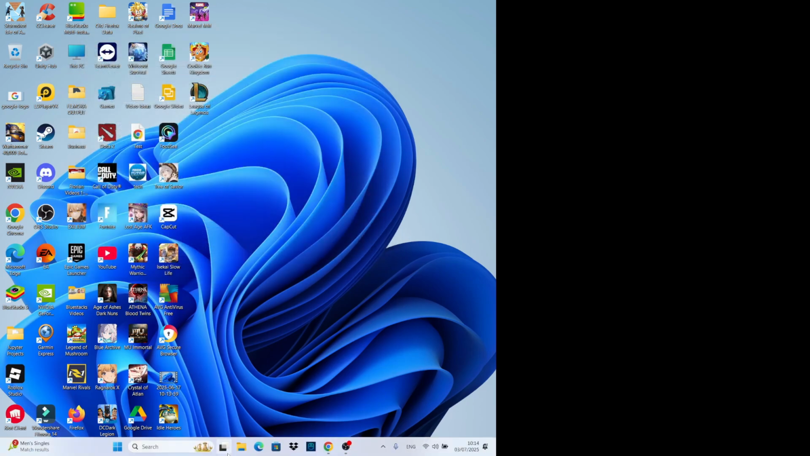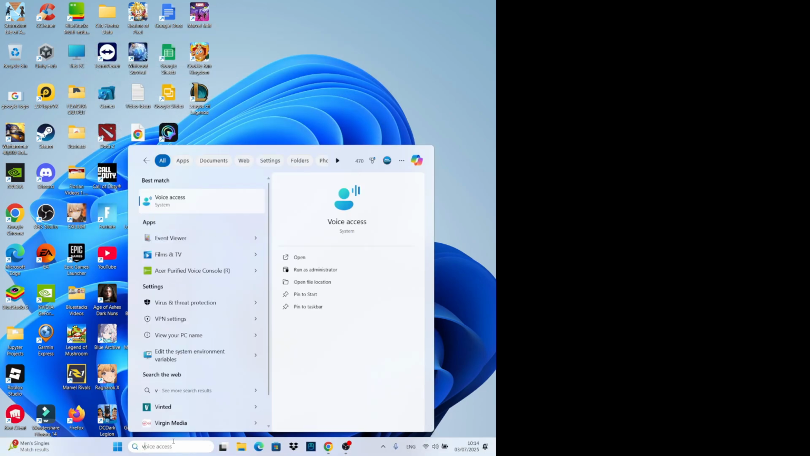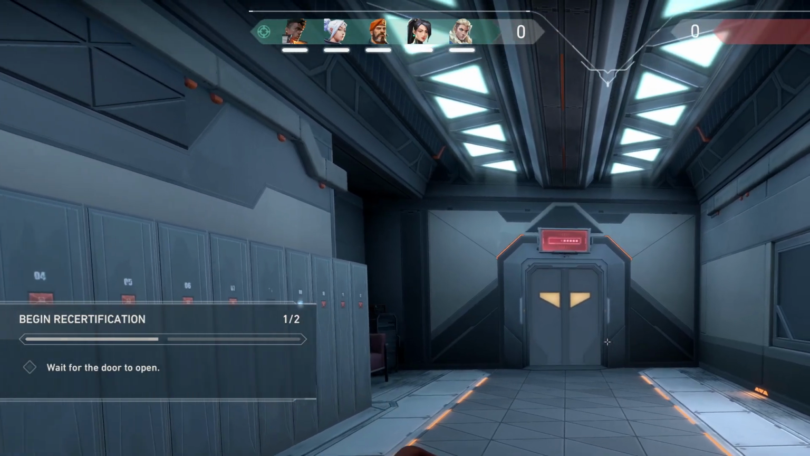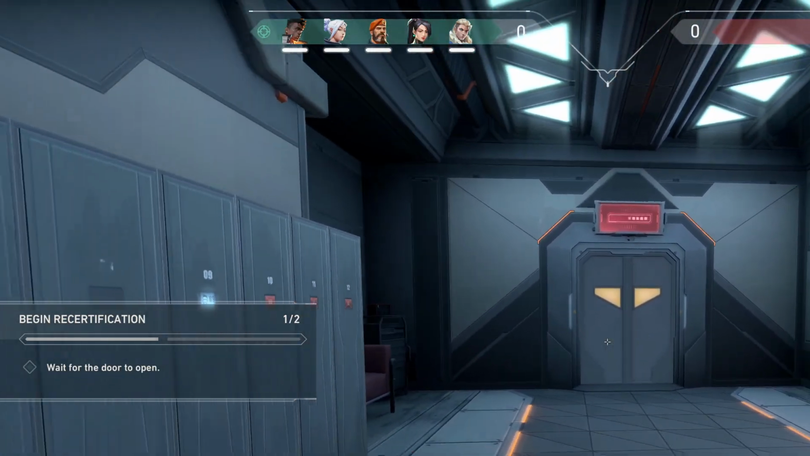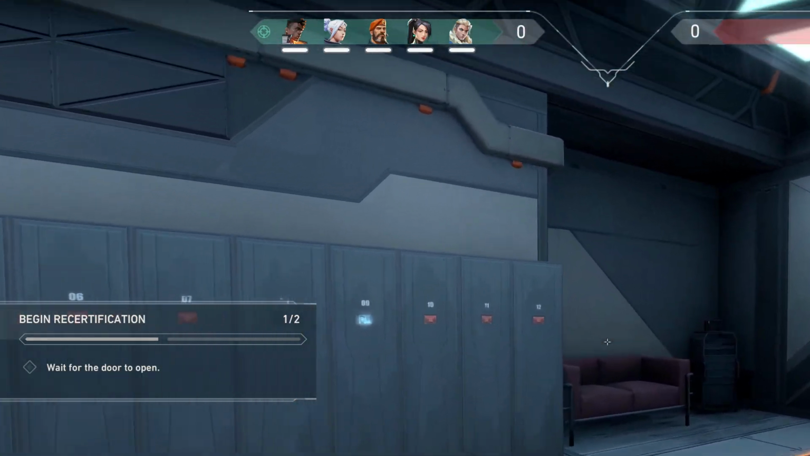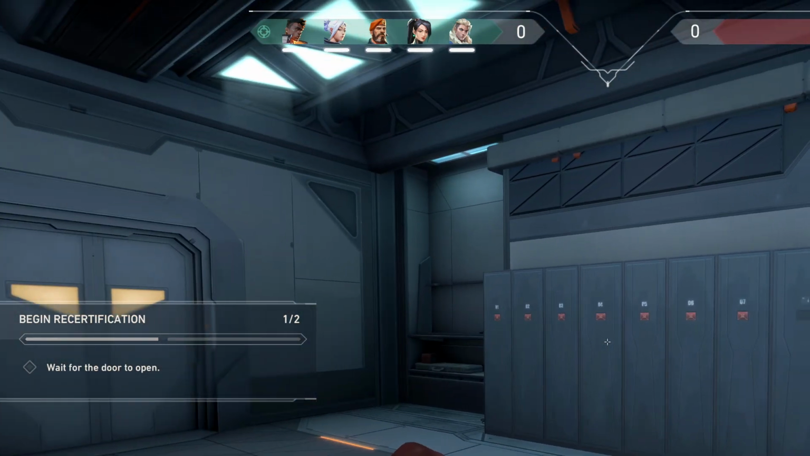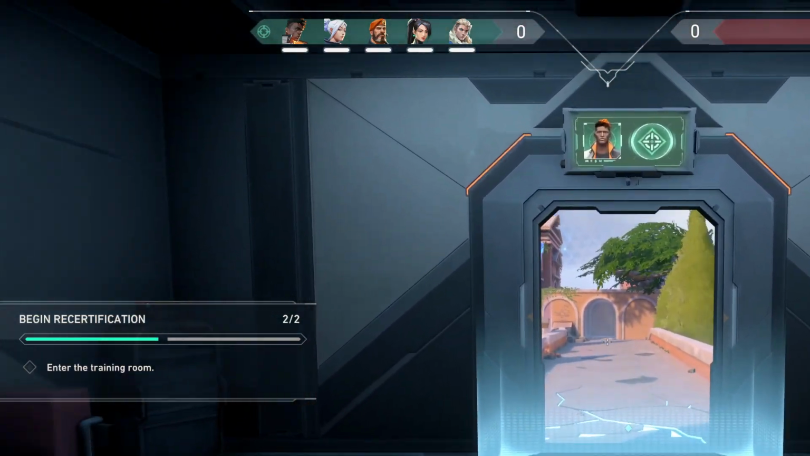Once you've done that, what you can do is go ahead and launch Valorant on your PC. So here we are, as you can see, in game in Valorant, and as you can see, this is what it looks like with a true stretched res. So that is how to get stretched res in Valorant.